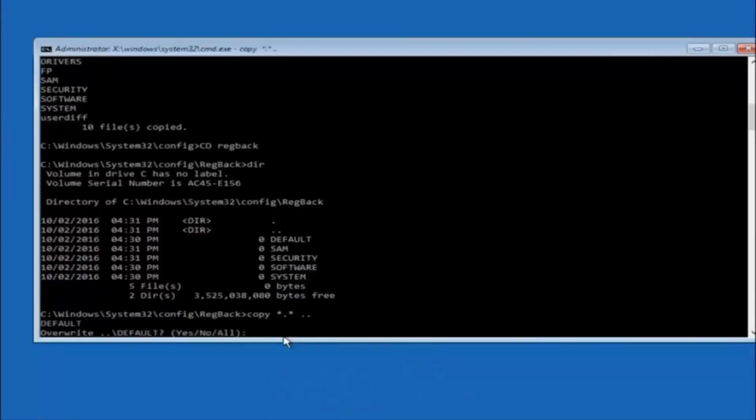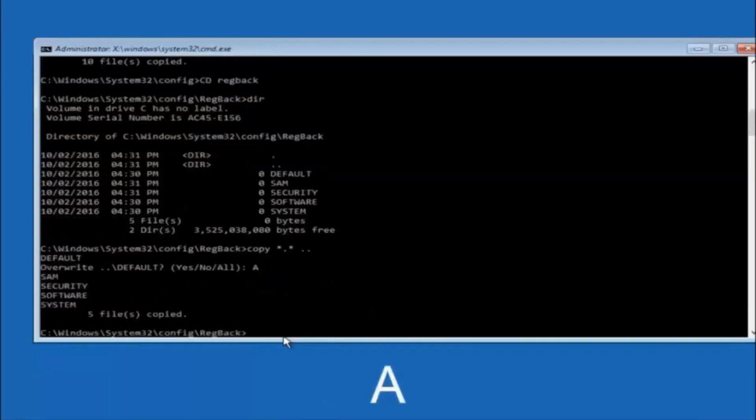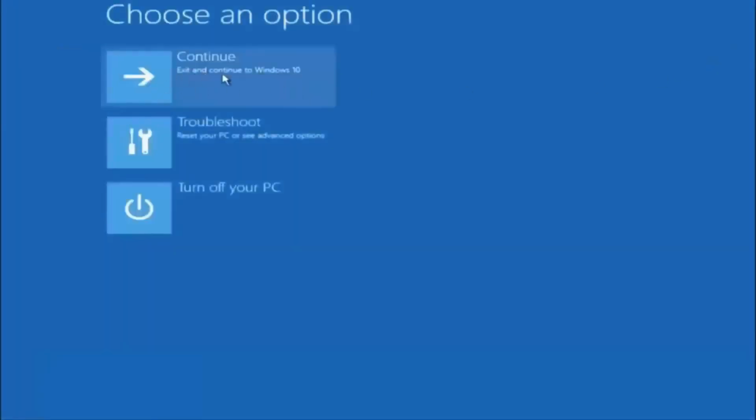For overwrite, you want to overwrite all. So type A on your keyboard, capital A, and then hit enter on your keyboard. At this point, you should be good to go. You can close out of the command prompt window, and if you continue to Windows 10, you should be all set. I hope one of these 3 or 4 different methods we went through in this tutorial helped you guys out.